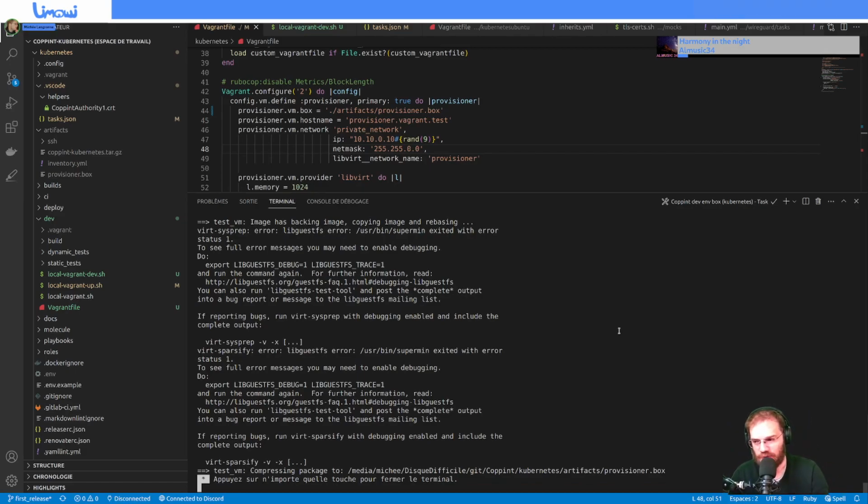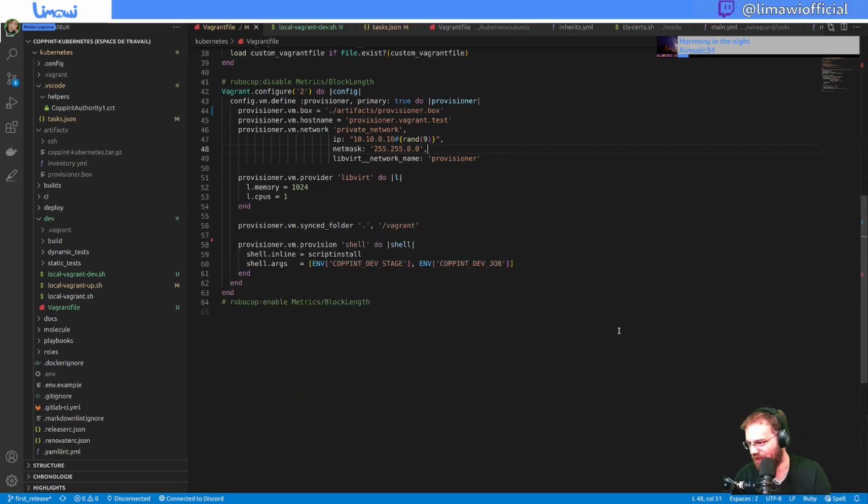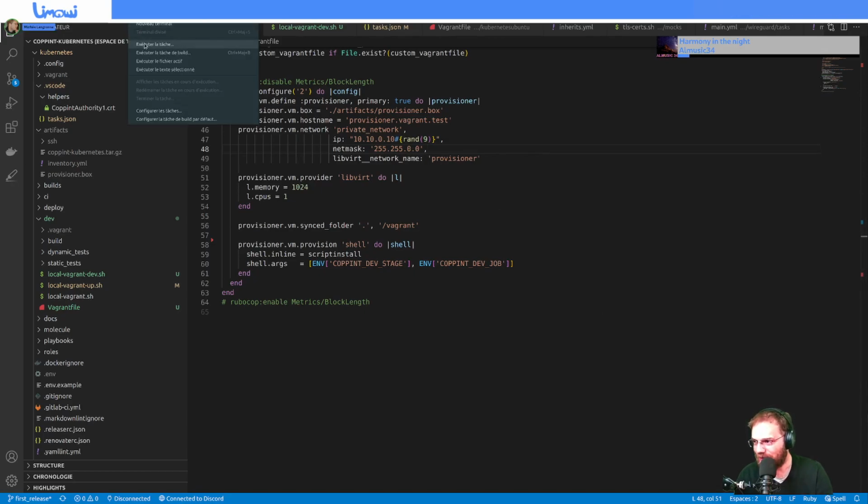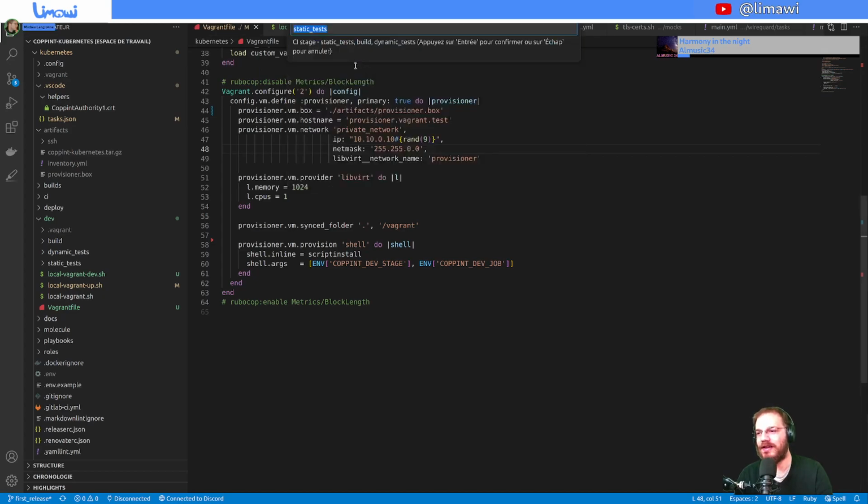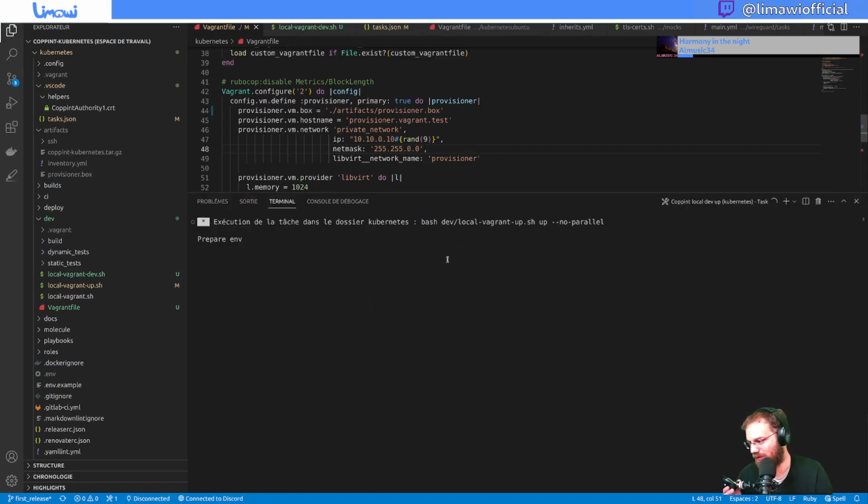Okay. The box is created. Now we will see if the up function works, sorry, French, with this new box. If absolutely everything is broken, we'll see.